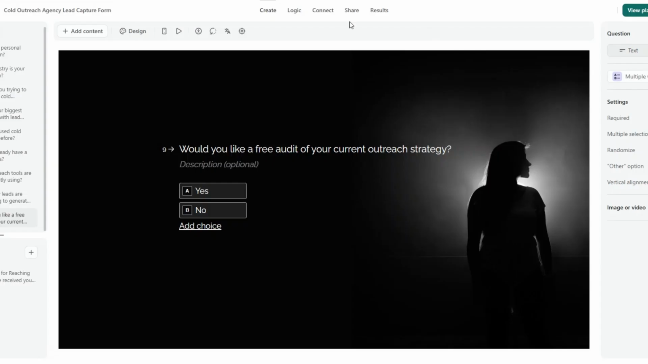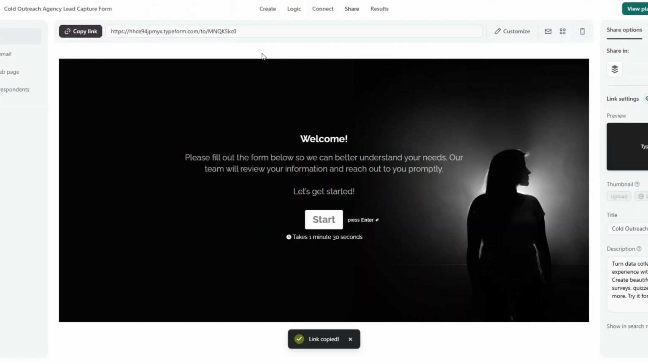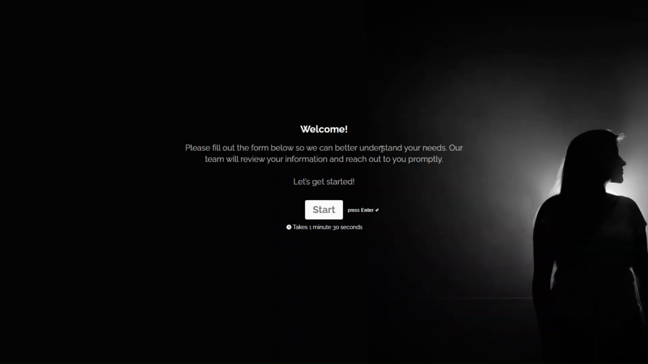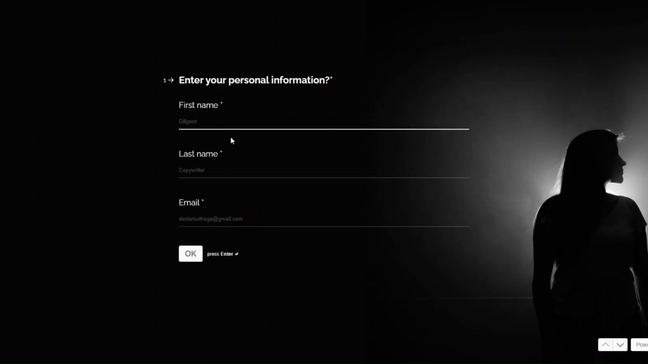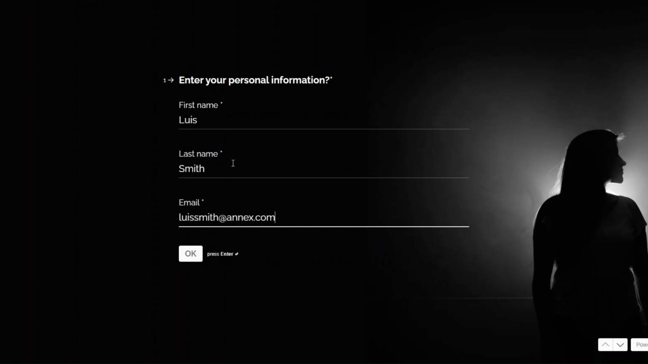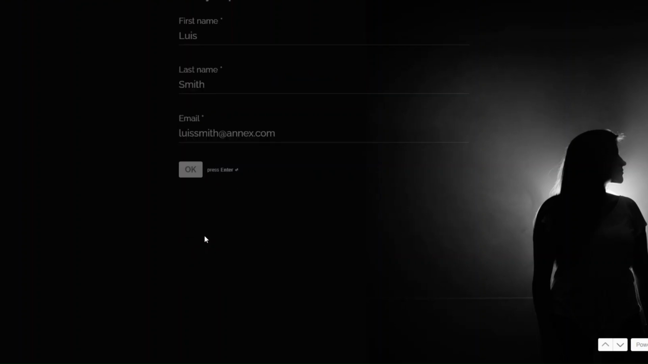Now, on our form, I'll click on share to access the link of this form. I'm going to copy the link of this form and open it in a new tab. Now, to fill in our form this time around as a client, I'll click on start. Then here we're going to fill in the personal information. The first name could be Louis, last name Smith, and the email could be louissmith@anex.com. And here I'm going to click on OK.